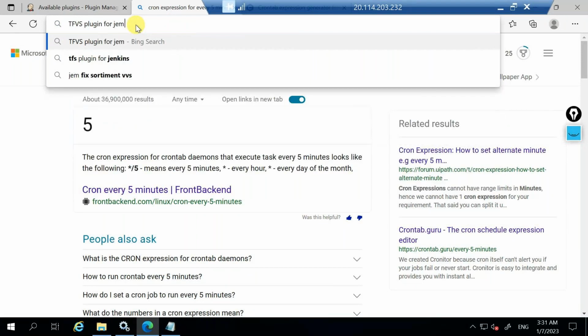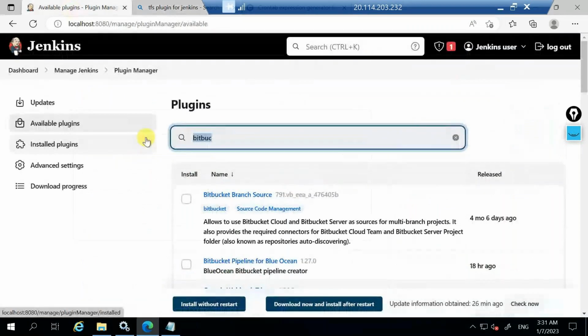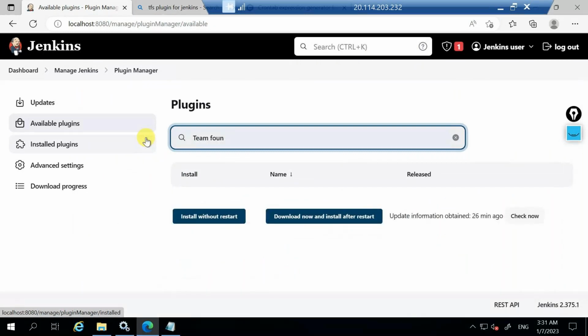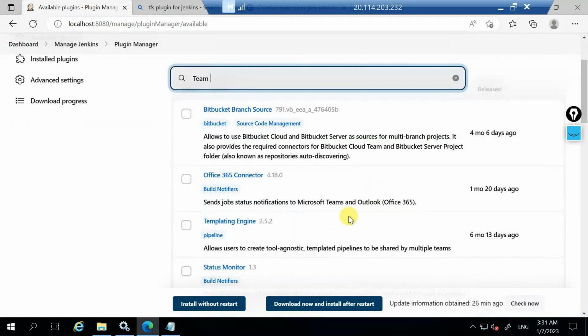The plugin is called Team Foundation Server plugin. So you have a plugin with some name out here. I'll have to check that out. But yes, you can have multiple plugins that are installed in Jenkins and you can configure that.